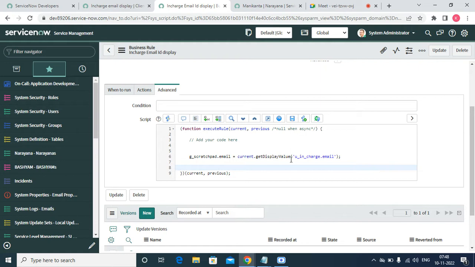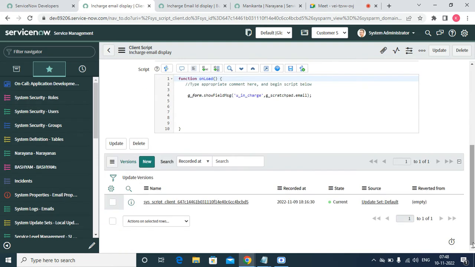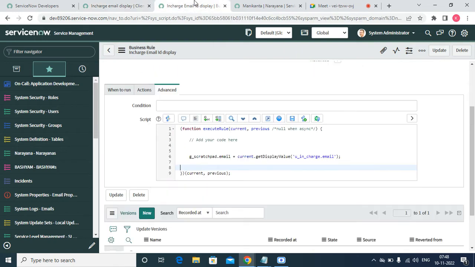Now the next step, what we need to do. For this one, we have written a client script which is an onload, and once it was loaded, we need to display a message like this one. And if you want, we can add an email ID and phone number, whatever it may be, we can add.